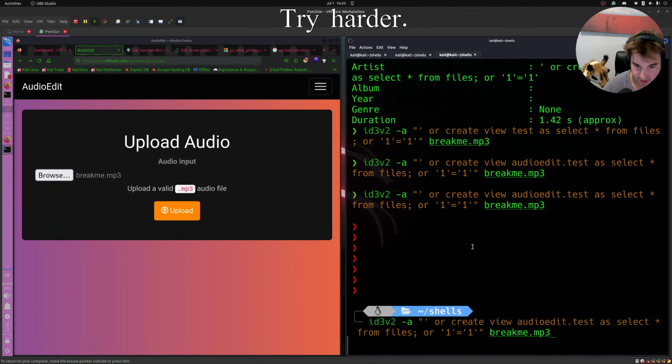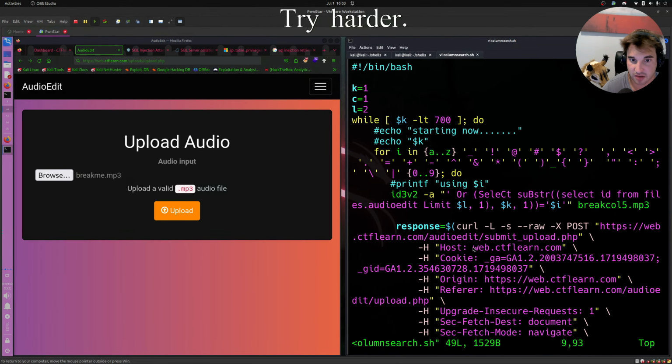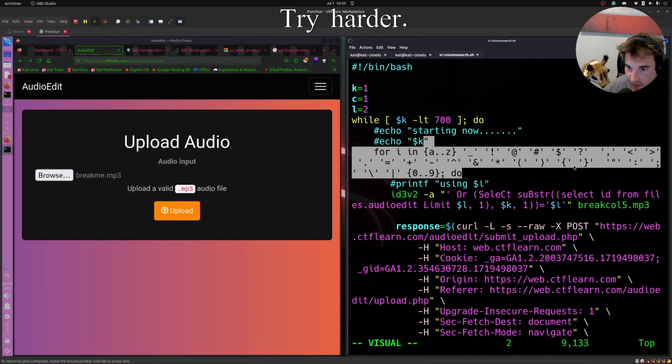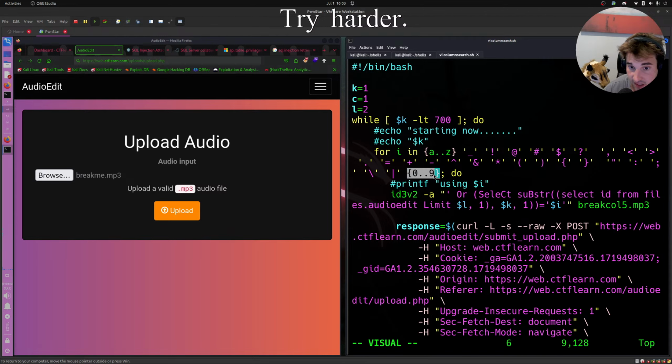I have got injection, yes. So we've actually written this script. It's a while loop. I just did 700 because you don't know how many characters it is, but 700 is going to count for everything. For I and A through Z, and then all these other characters, and then also 0 through 9.